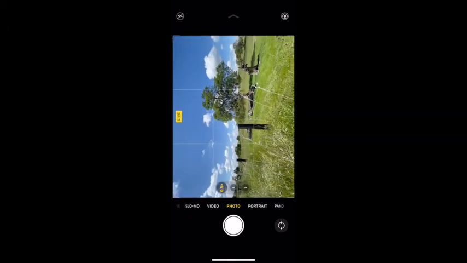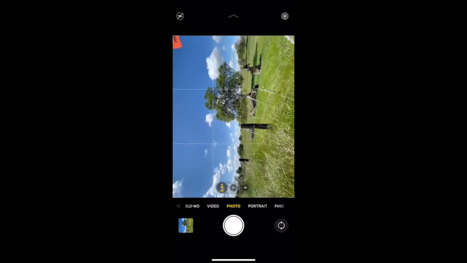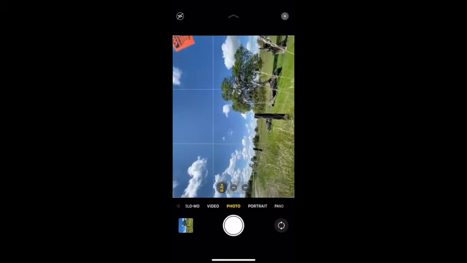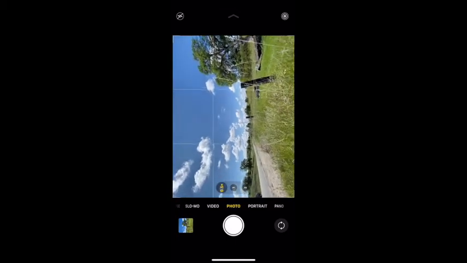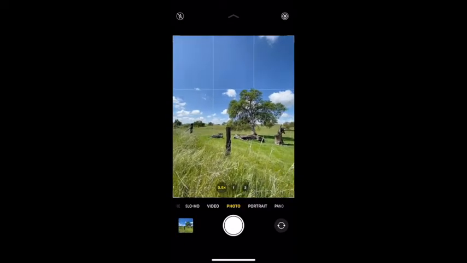So I press the button to take the shot. You can remember you have self timers on here. You also have your flash, which certainly is not necessary today. You can see the clouds are pretty spectacular right now. And then I'm going to take a vertical shot.